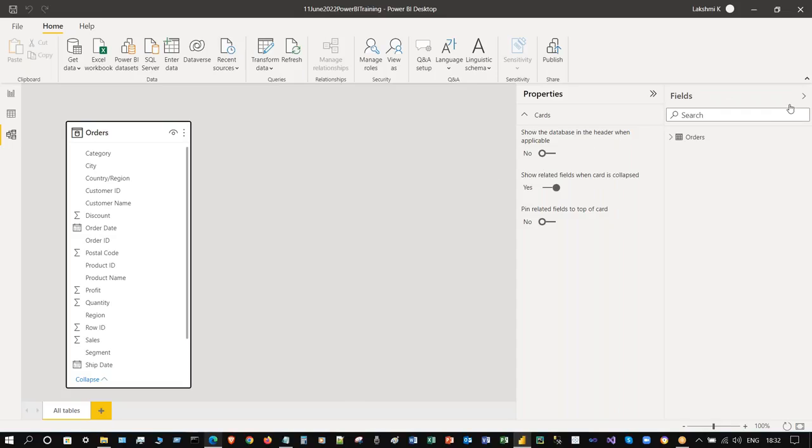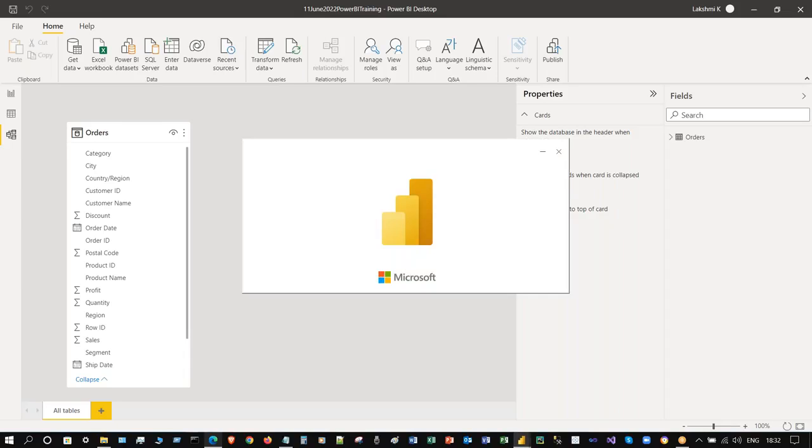To this model, I can also include, I've imported this data from Excel. I can now import or create a data model from SQL. Then we will do a combination of Excel and SQL together. First, I'll show you how to import the data from SQL or any other databases.